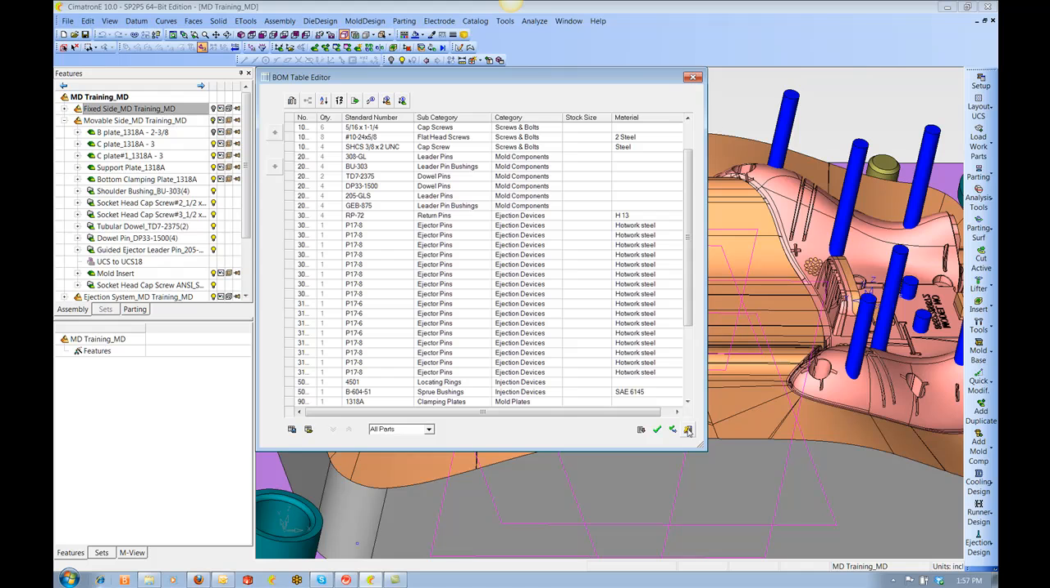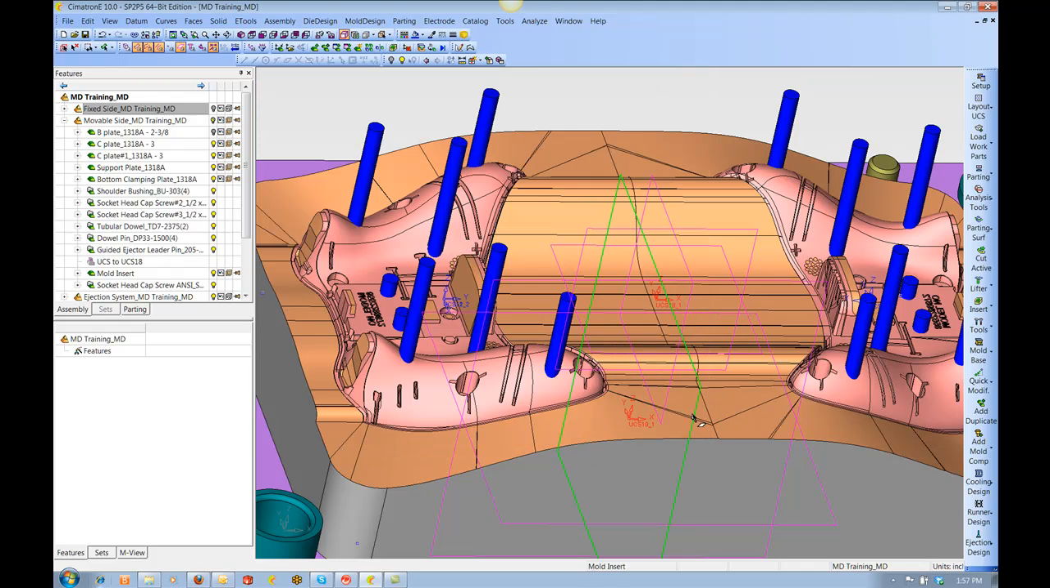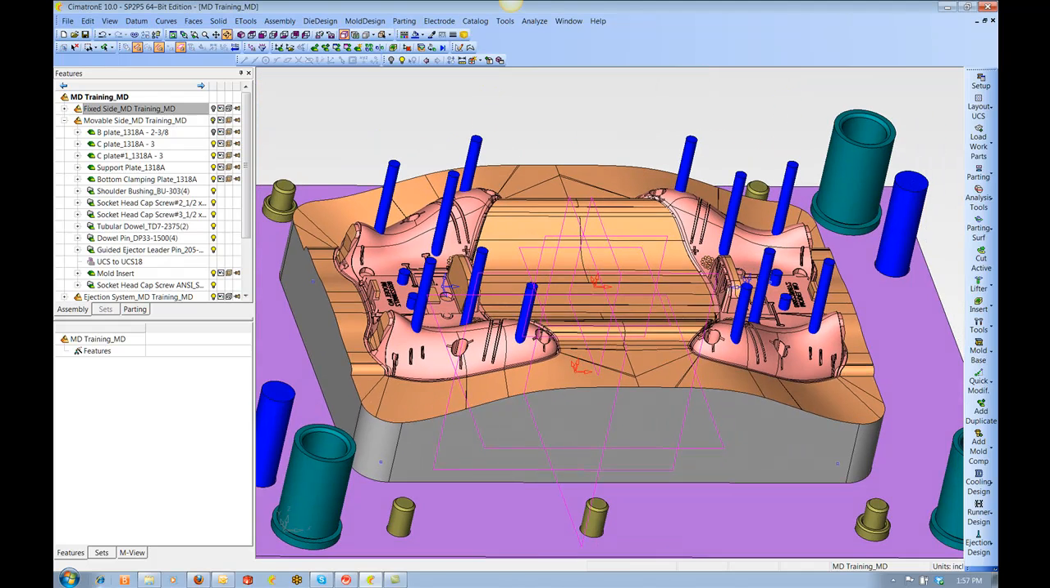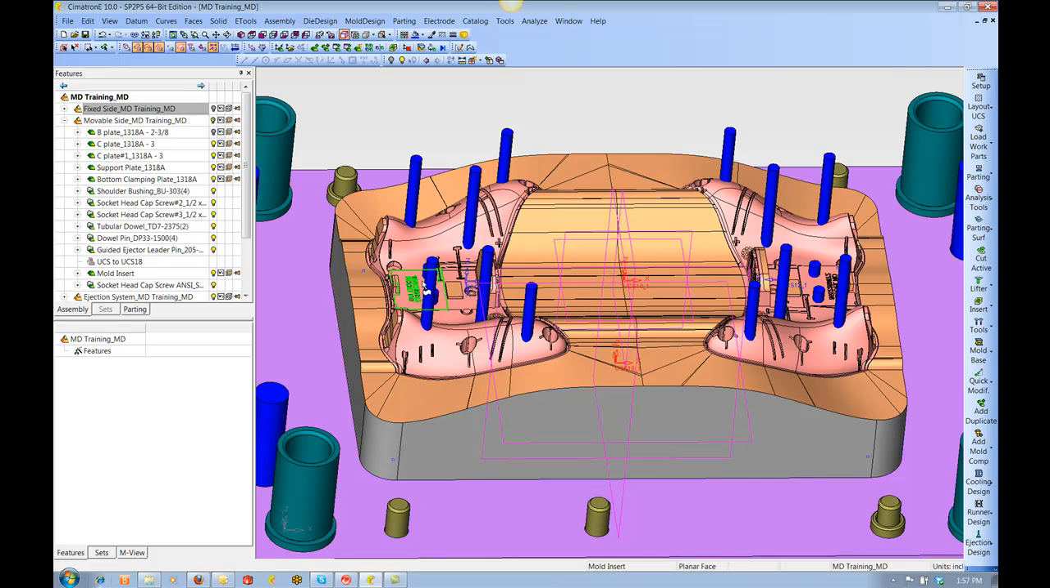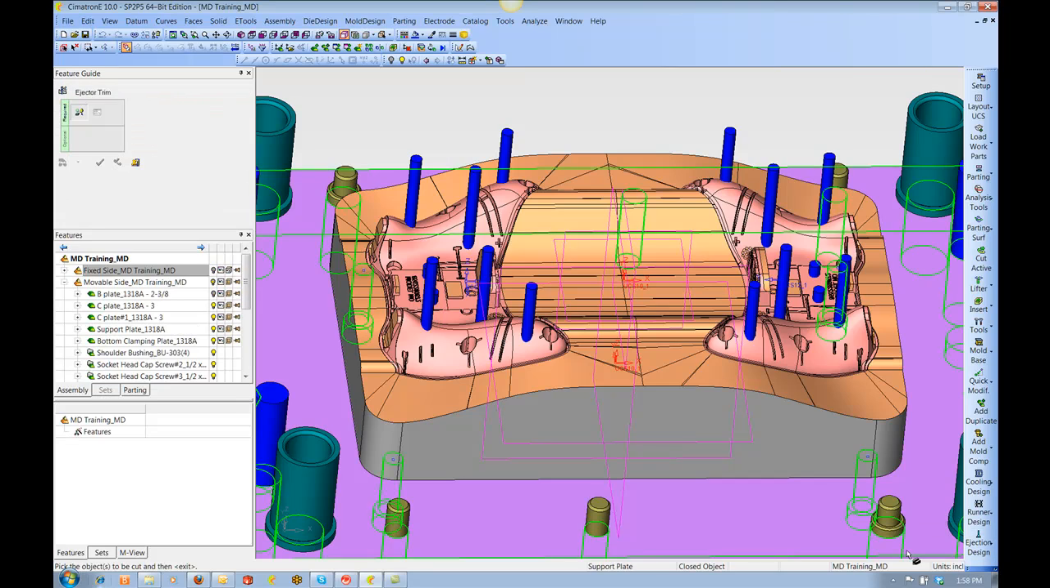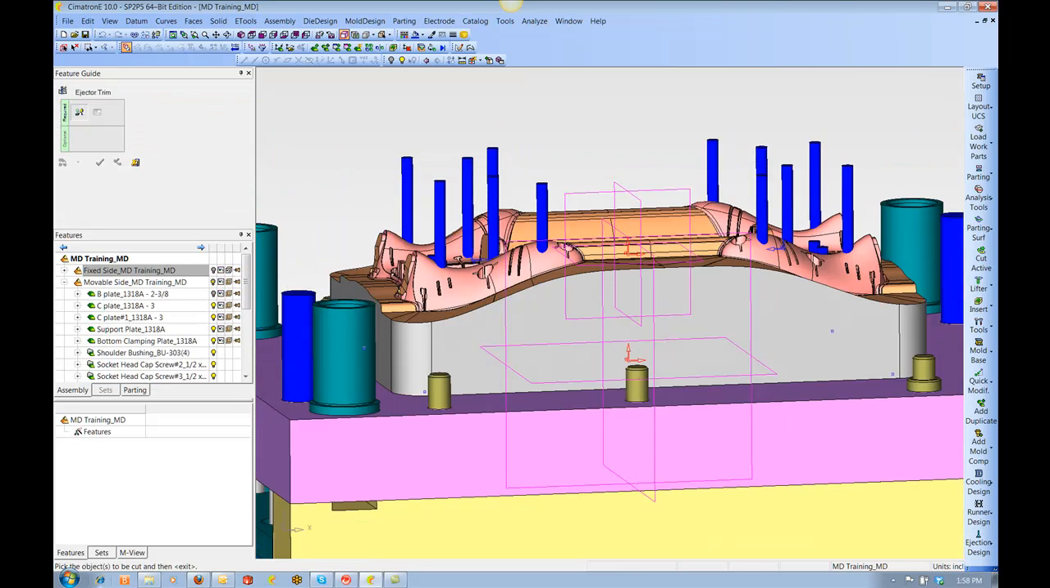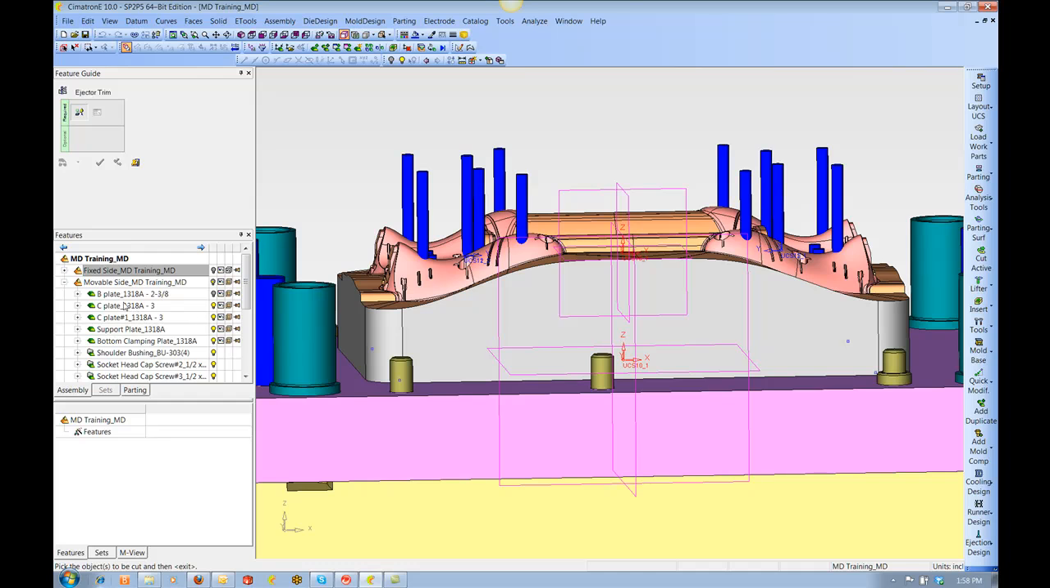Okay, now we want to trim the pins off to the right height. Again, we use ejector design to do it. Ejector trim. I notice that I'm not in the right subassembly, but sometimes it's kind of forgiving. It might be okay. Let's try it.